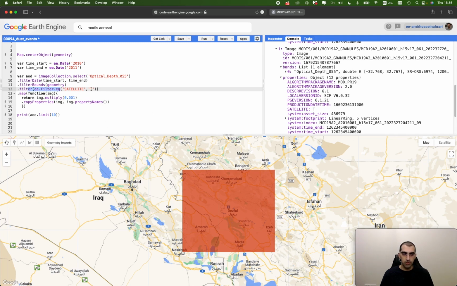You can also have both of them, Aqua and Terra. A higher number of images for dust monitoring enables you to get more information about the situation in your study area. So now I'm going to try with the Terra satellite in this step, and then I want to show you the AOD variations over time.